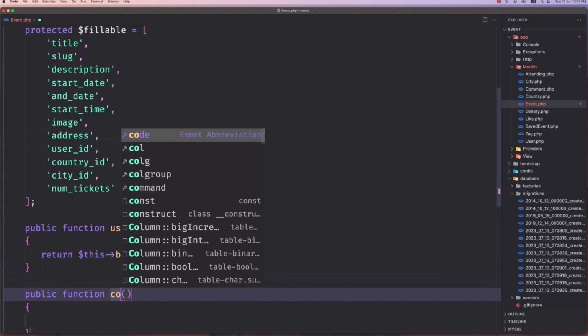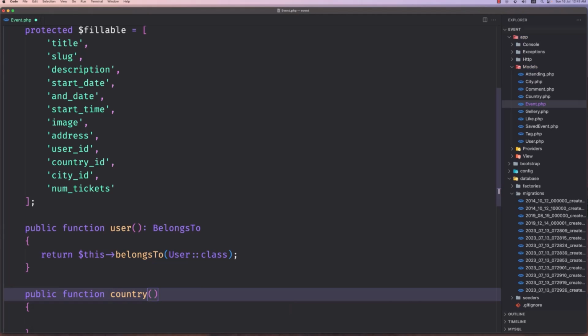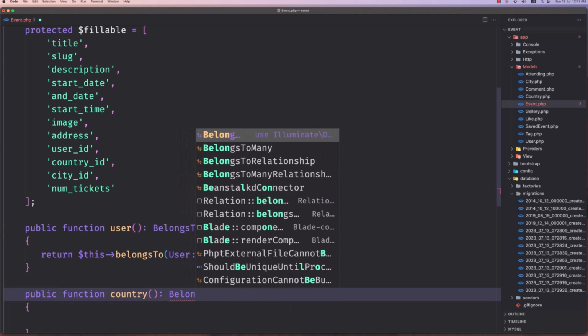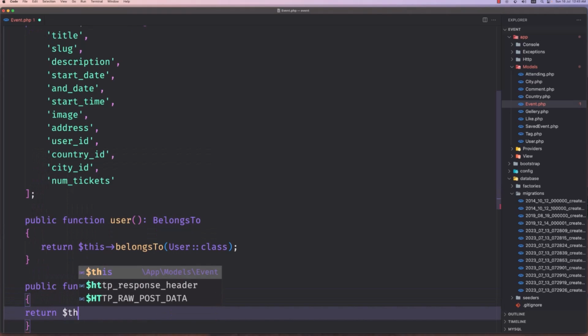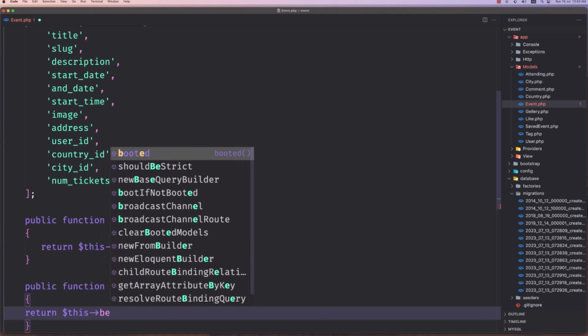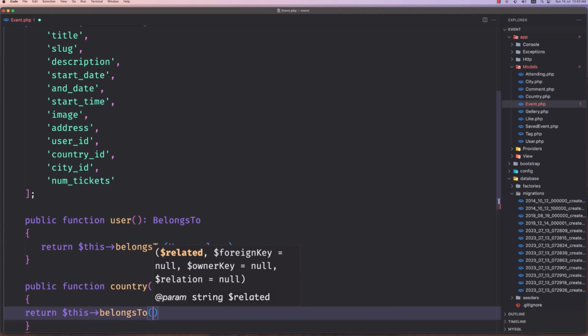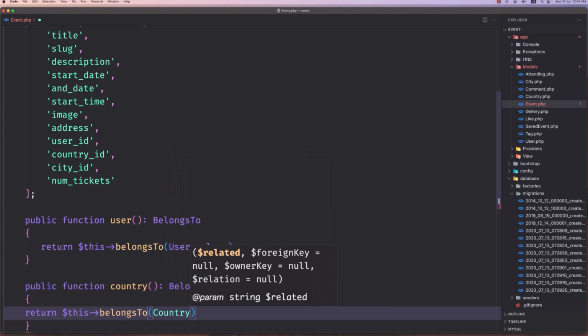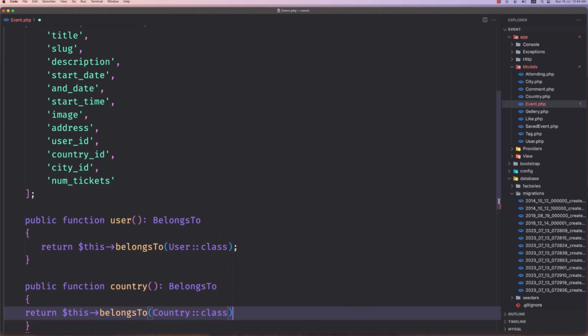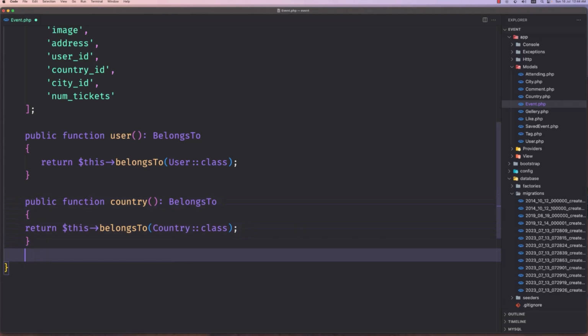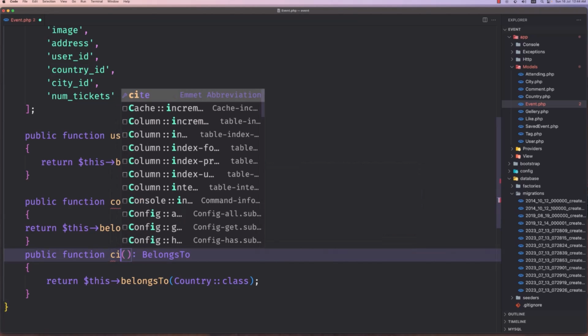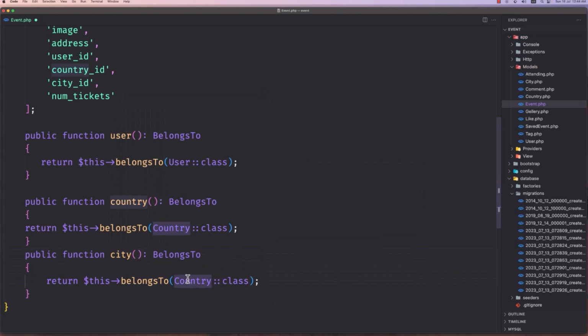Okay, method for country, also country singular, belongsTo relationship, and let's say return $this->belongsTo(Country::class), like this. Okay, let's copy this now and duplicate to save some time and say city, and pass the city model here.